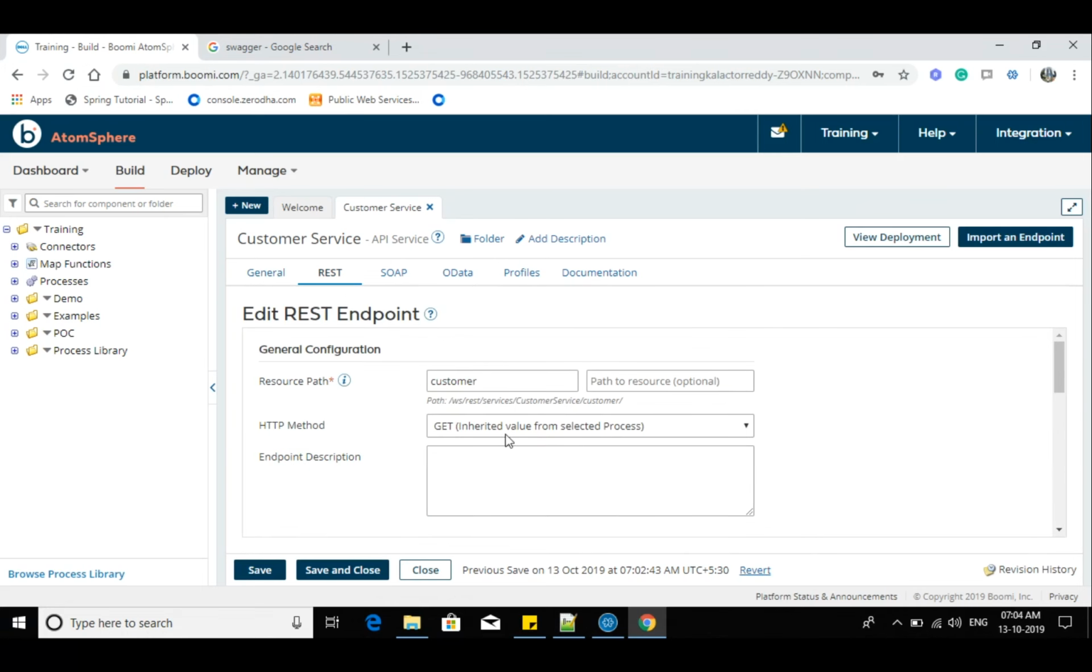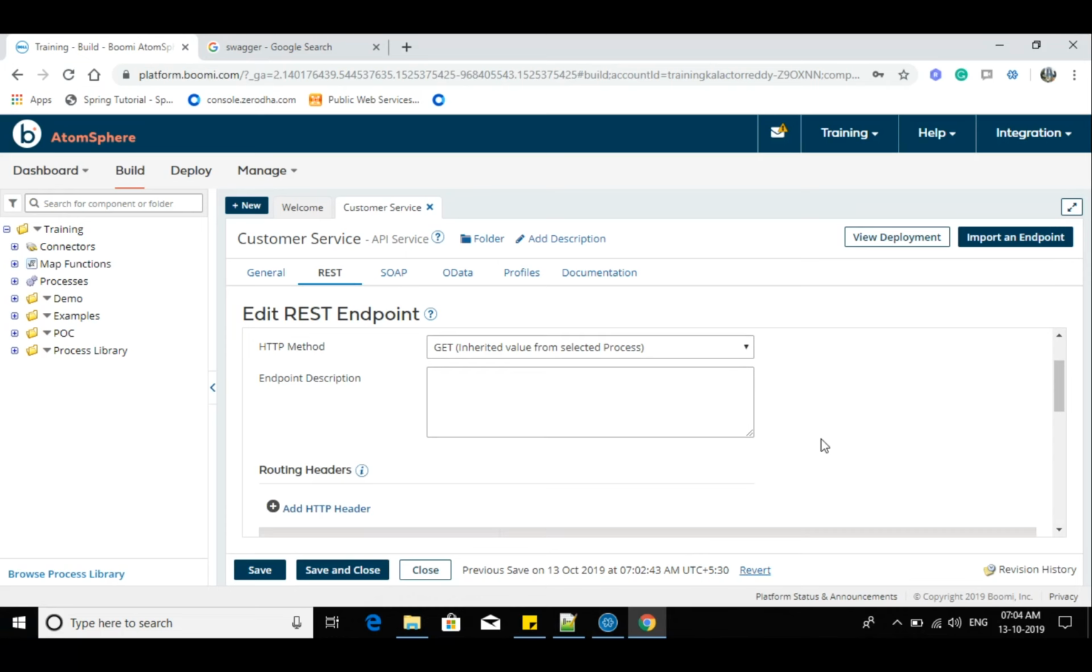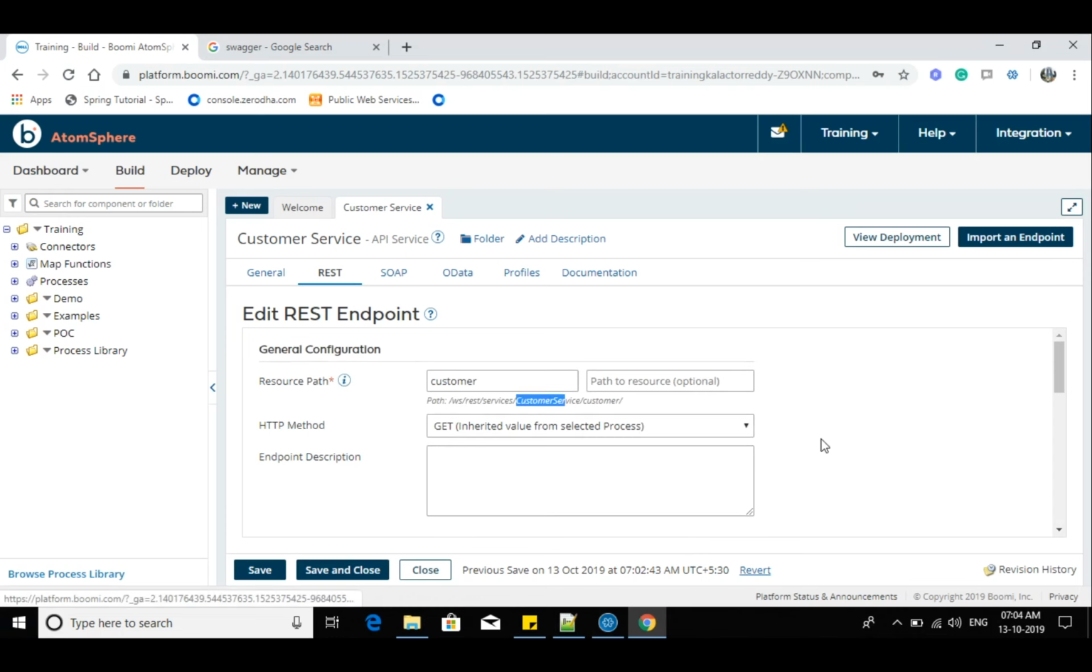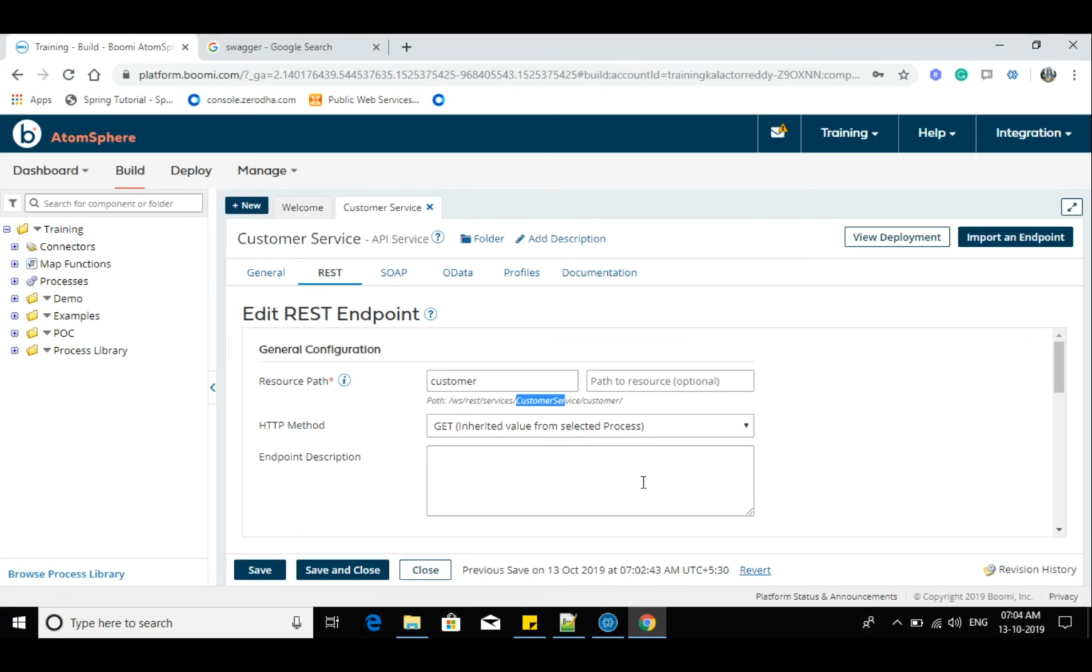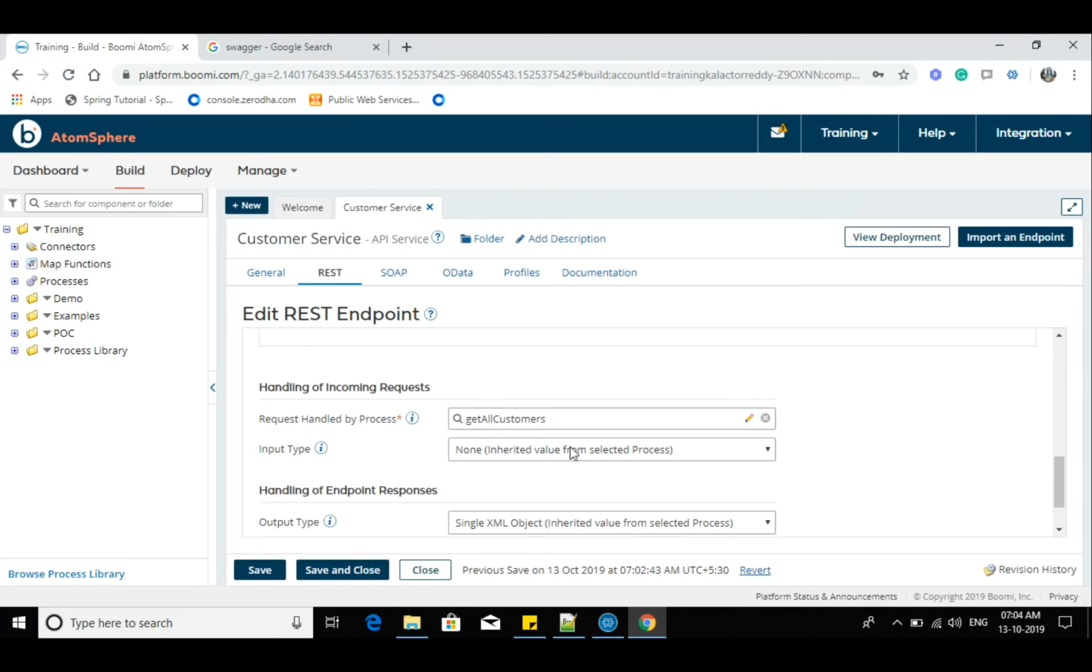Now come back to REST. You can see it automatically gets reflected. This is a customer object. Inherit value from selected values. As of now, we are not passing anything for the customer object, so we'll get everything. No other changes. Once you send a request to this particular path with the GET option, which process is handling it? Request handled by process. Click on edit.